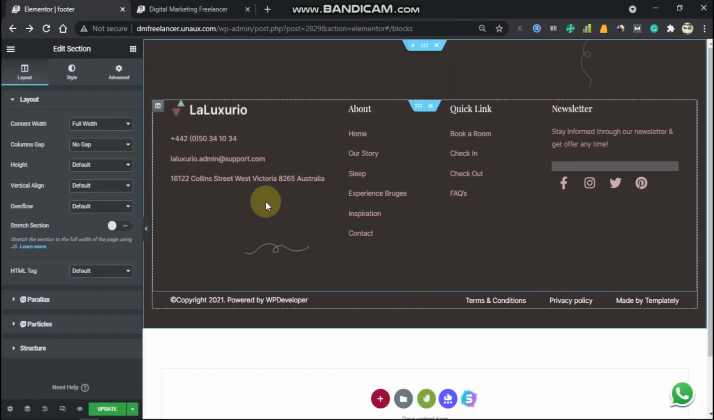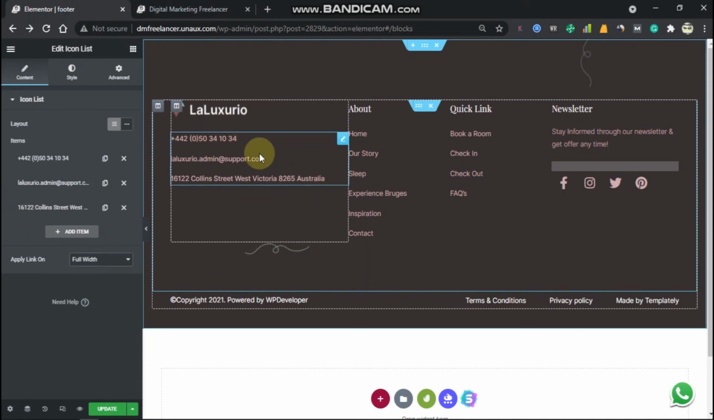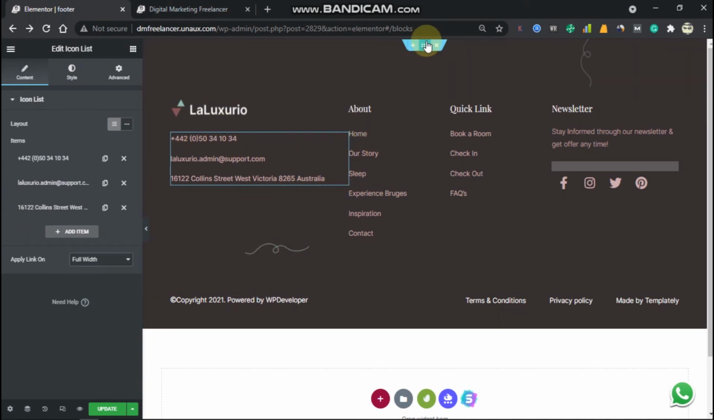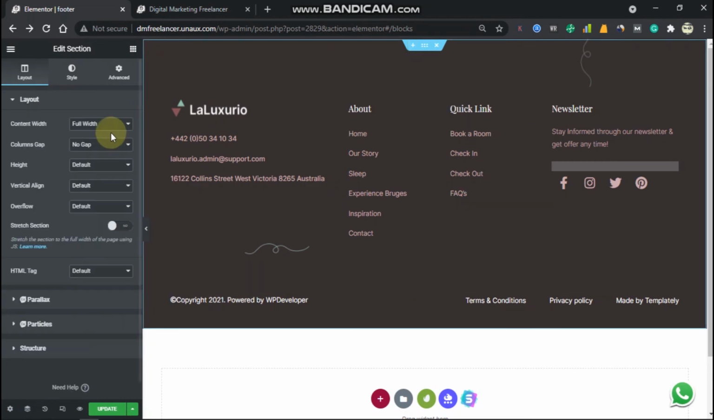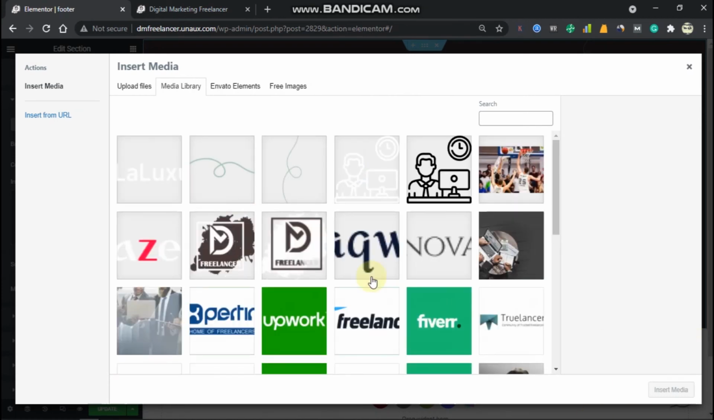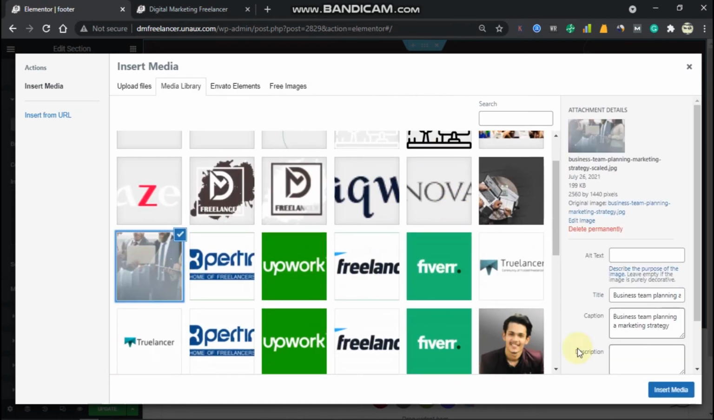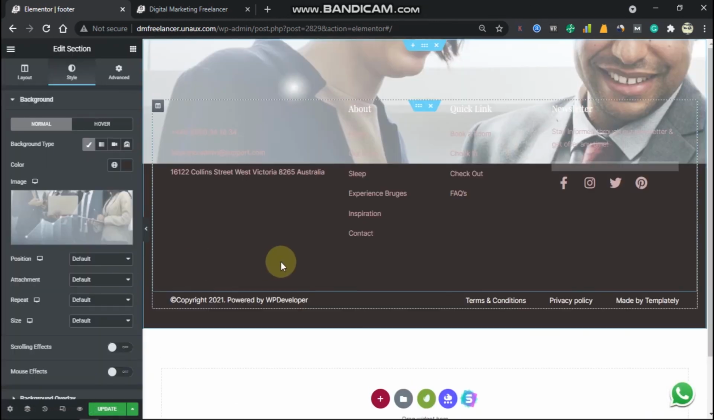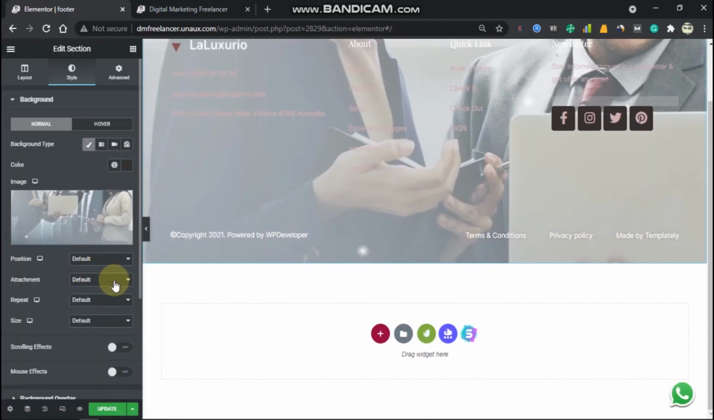So I'm going to change this color. Here's this background. Click on the middle of this and click on the style. Click on the image and choose the image. Go and insert. I change the position to center.